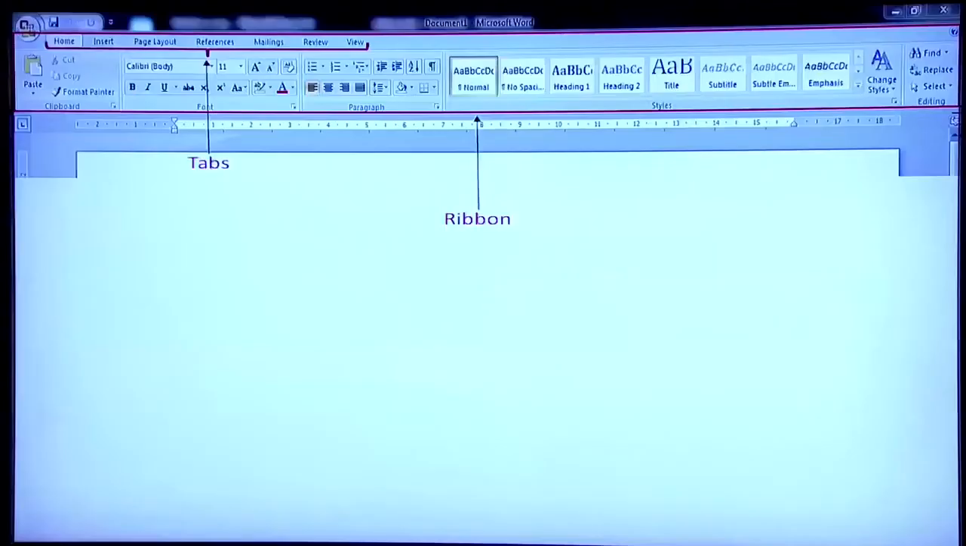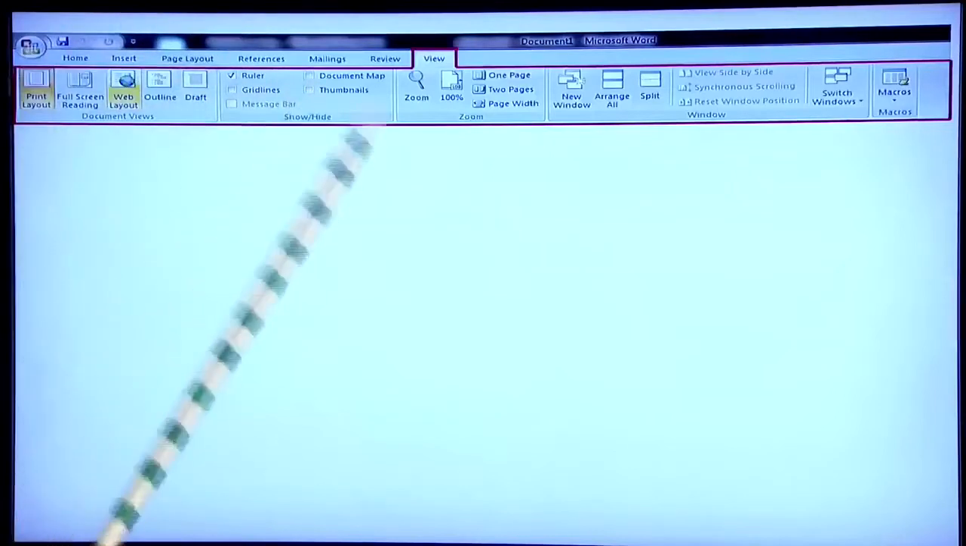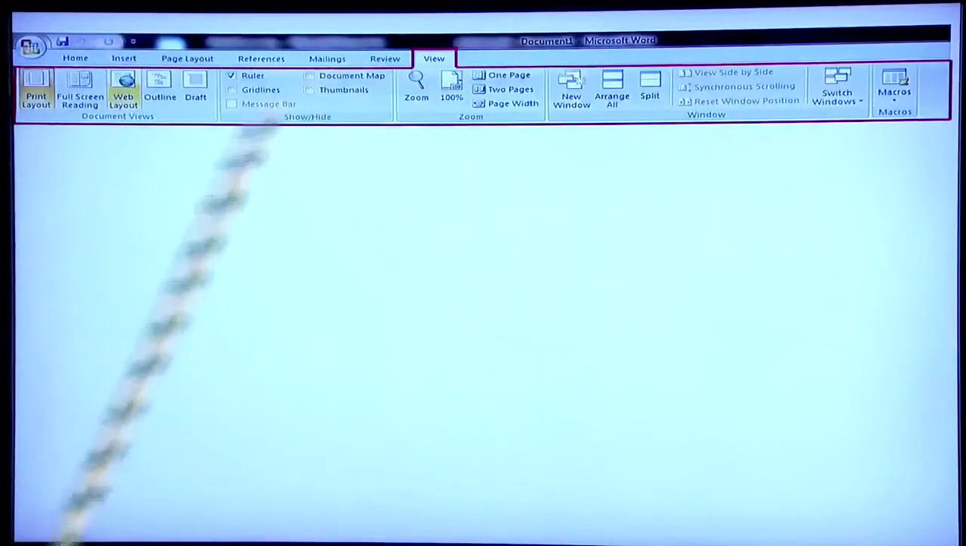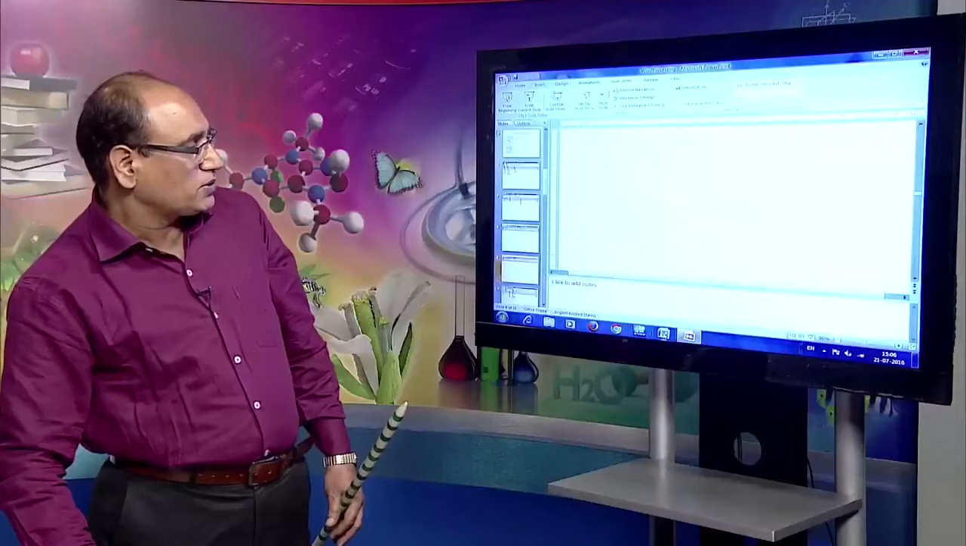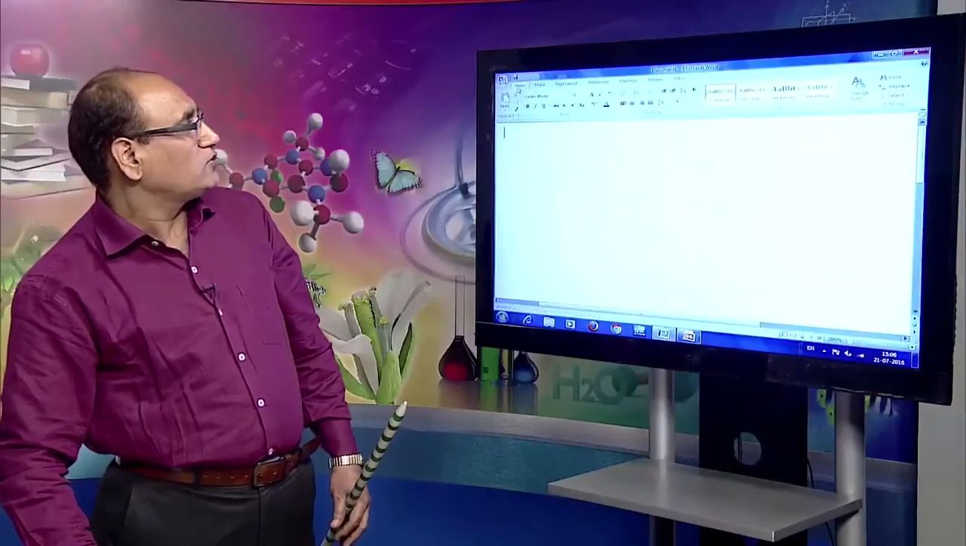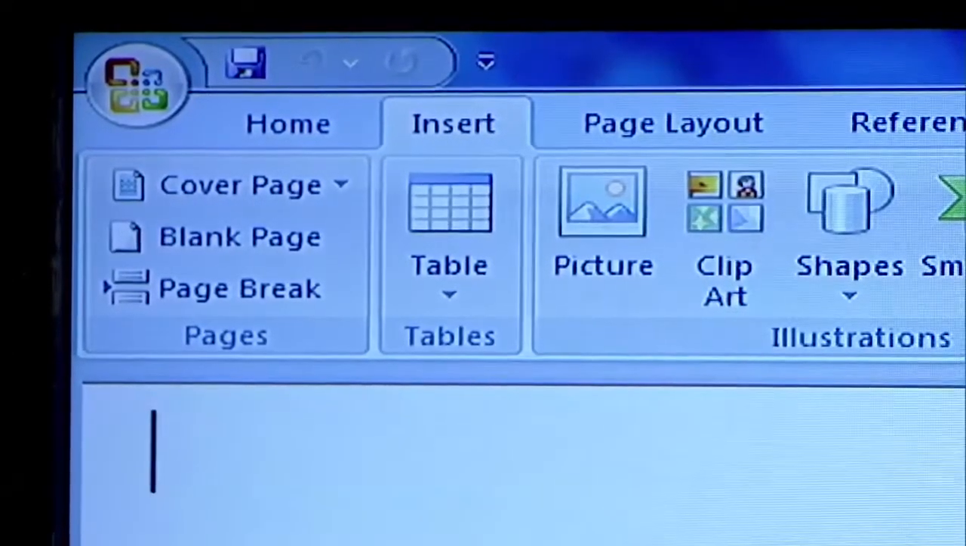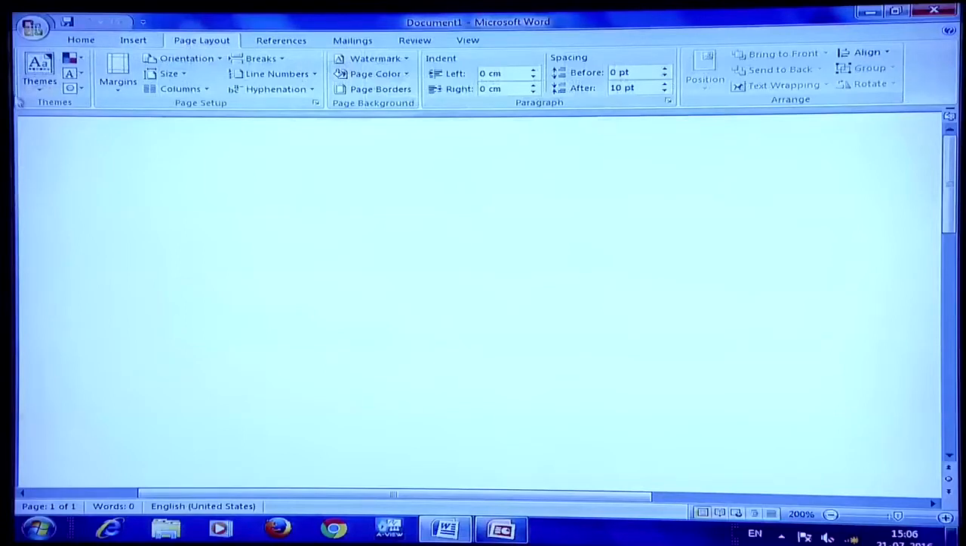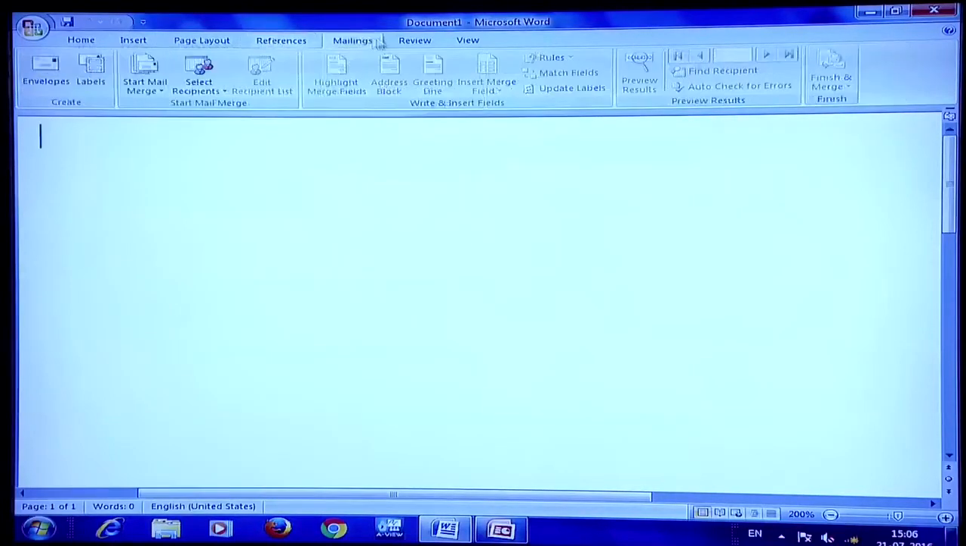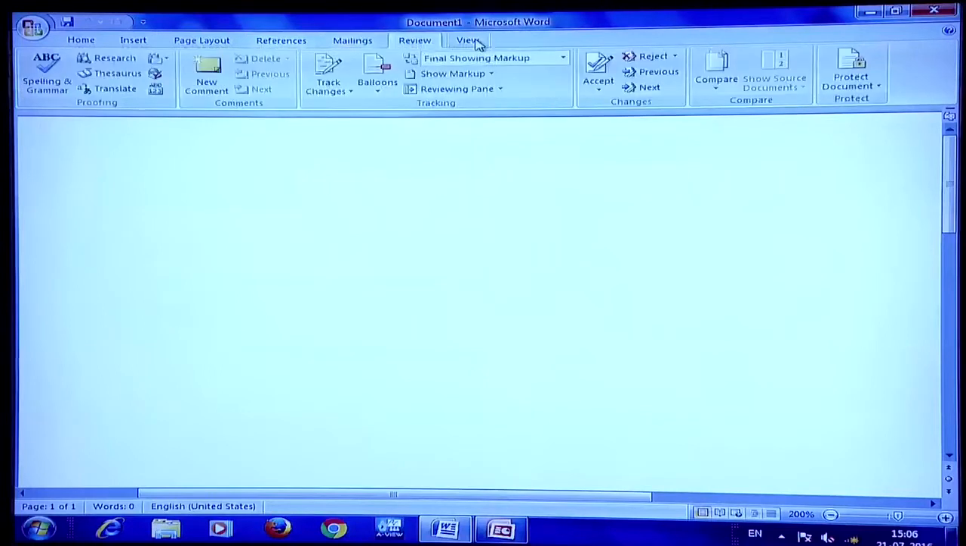Similarly, suppose we click at the View tab, then the corresponding commands we can see on the ribbon. Review tab, we can click any tab. Let us see what are the other tabs which contain some commands. Again we go to MS Word, we start it. Now, you see this is the Home tab which is active. Then if we click at Insert, you see the other commands open up. Page Layout, the corresponding commands are there. Then References, Mailings, Review, View.